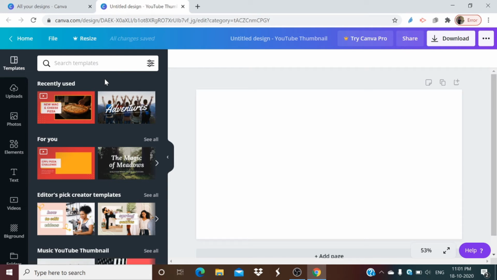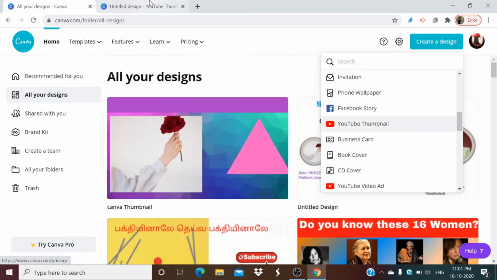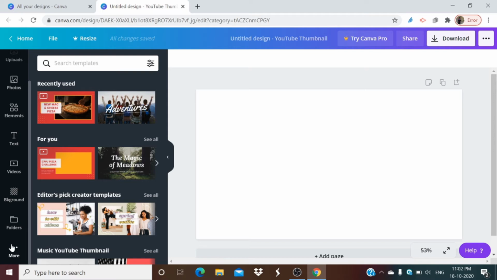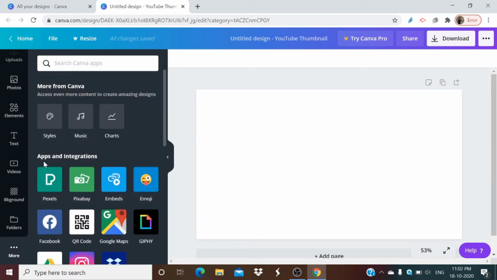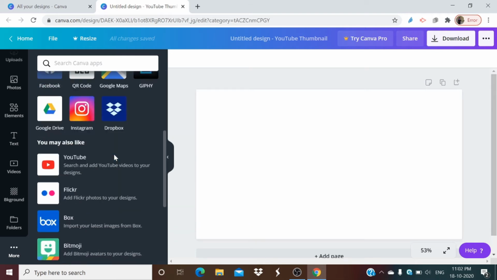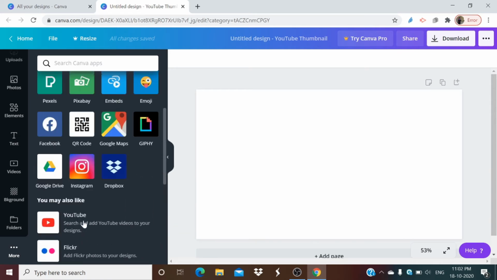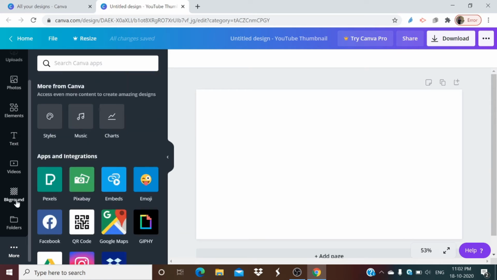Okay, right. So when I click this YouTube thumbnail, you get like this. So this is the space where you have to work now, and you can see templates, uploads, photos, elements, text, videos, background. All these options are here, and if you click more, you can see apps. You can also go for styles, music, YouTube, Pixton. All those apps are here, right?